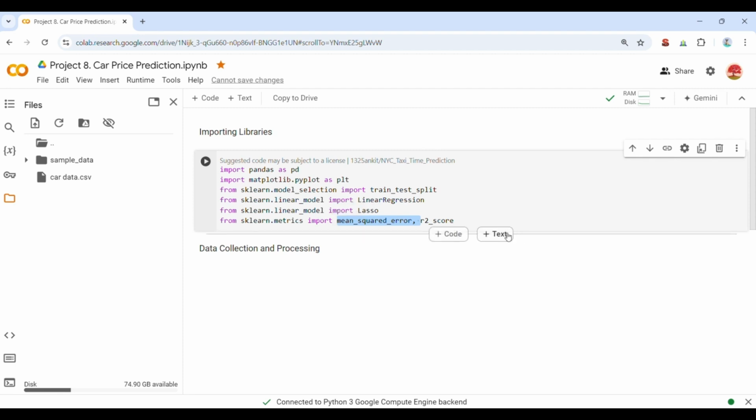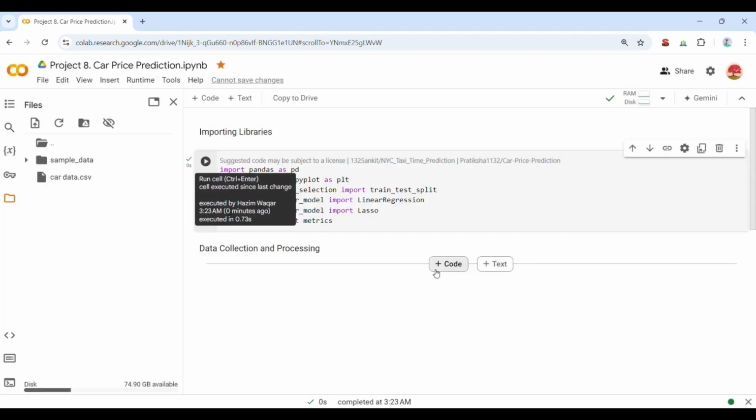The mean squared error will help us to predict the error in our data. But basically we will import metrics so we can have all the accuracy scores, R2 score, and mean squared error. We will not specifically import only the R2 score, so we will import metrics.